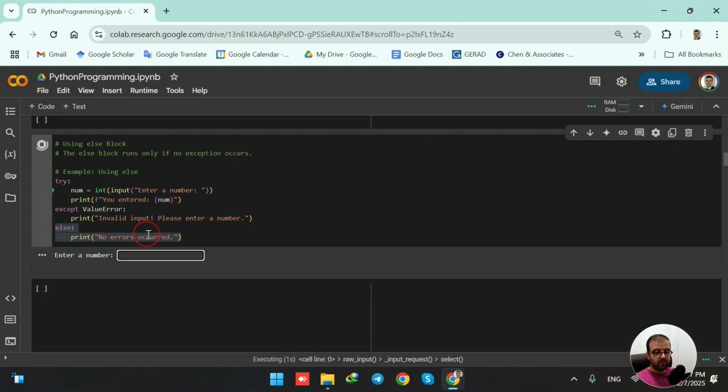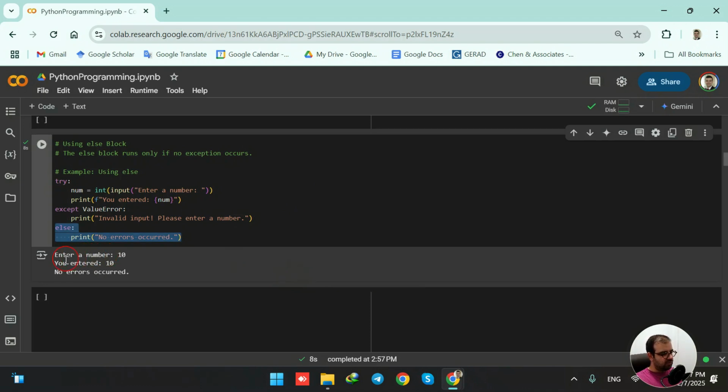If everything goes well, the else part is going to be executed. So it says enter a number. Now if I enter number 10, it is going to show this message to me first of all: you entered, and then this number 10 is shown in the output. And then this else part is activated, and this message is shown because this part is inside the else block. So it says no errors occurred. So as you see it here.